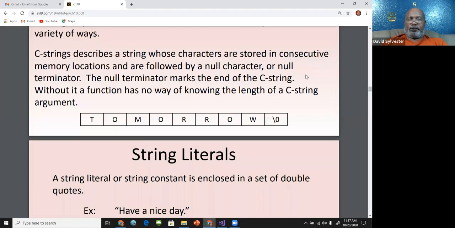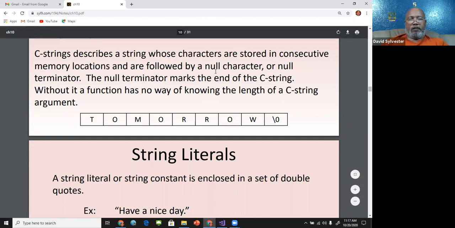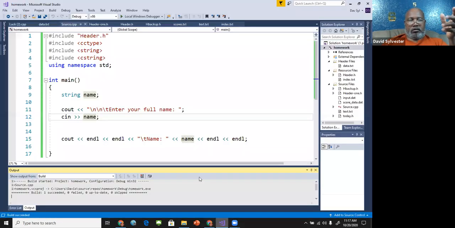So look at this. It says, a string is consecutive memory locations followed by the null terminator. Now, the null terminator marks the end of a string. Without it, a function has no way of knowing the length of the string argument. All right. Now, let me show you this. So you have your null terminator.